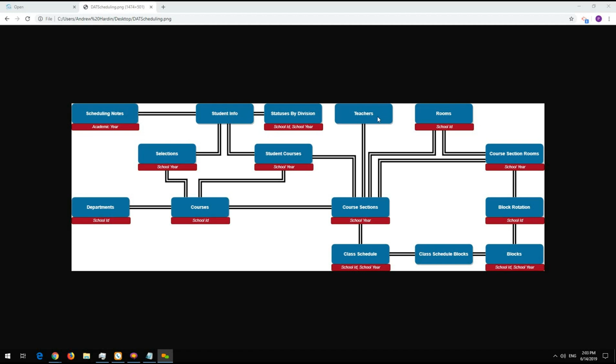Along with the students table, there's the teachers table, which would have the staff that would be teaching course sections. There's a rooms table, which would again be associated with course sections, and the rooms will be specific to a division, so it has a school ID. The courses table links to departments as well as course sections, student courses, and selections. The courses are school year independent, but they are specific to a school division, along with the departments, similarly restricted to a specific school division.